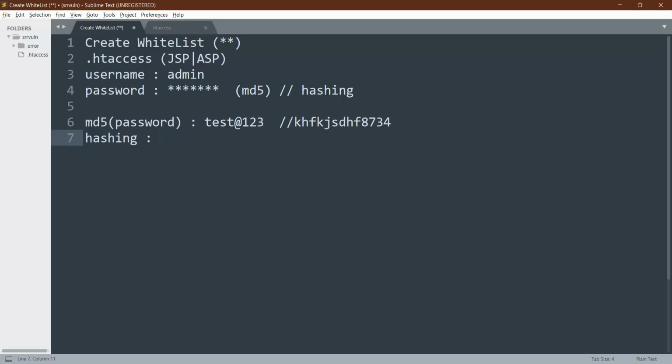Once the user writes the password test@123, after some time or after reloading the page, the hash changes. We can create the hash, and after reloading or refreshing the page, the encryption key changes every time.